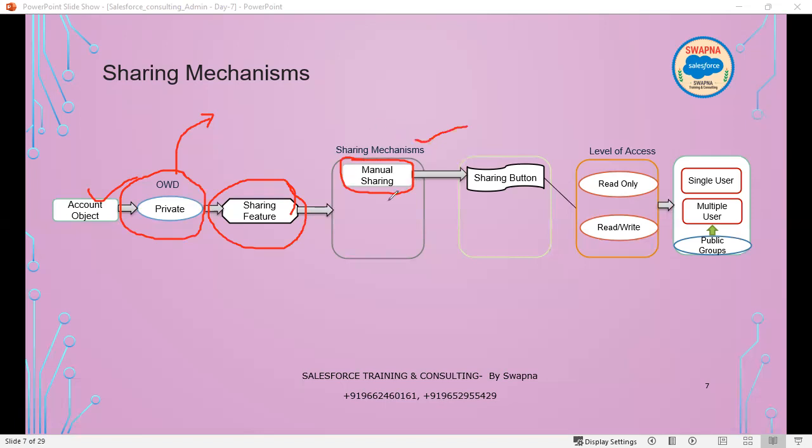By using manual sharing, we have to click on a sharing button. When you click on the sharing button, you have an option for what level of access you will be giving the person. Will you be giving read-only access or read-write access? Whether you are assigning to a single person or multiple persons.